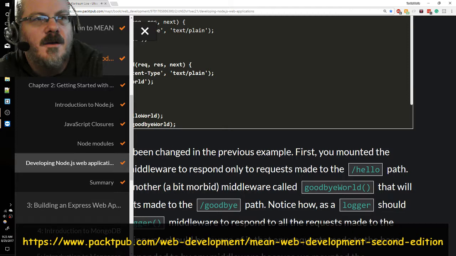Here, MEAN. I'm in the way. Let me get my face off there. Okay. MEAN Web Development, Second Edition, at packtpub.com.